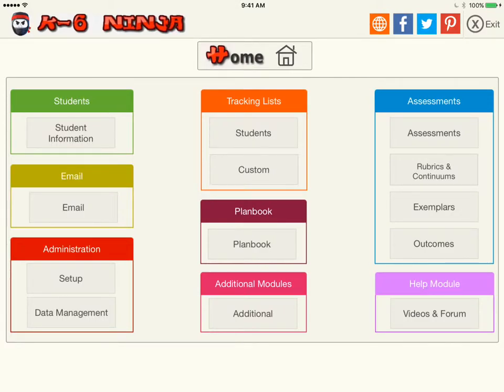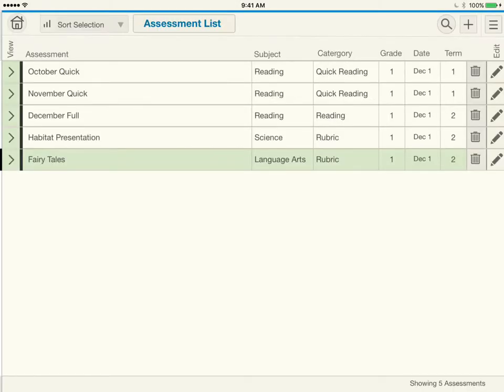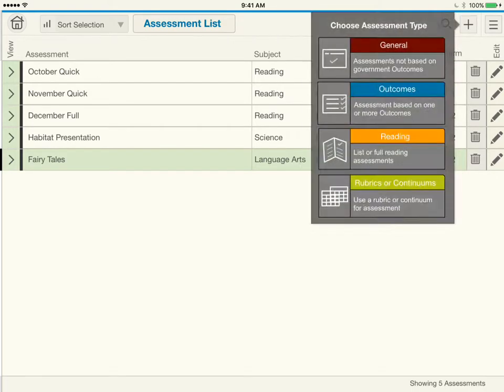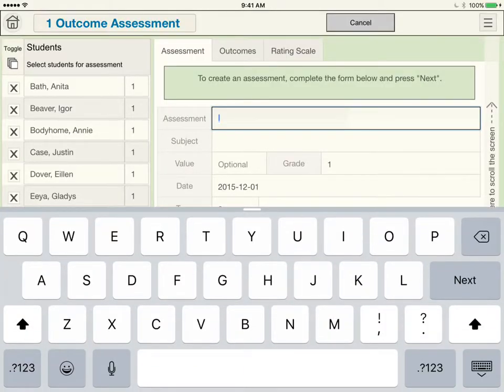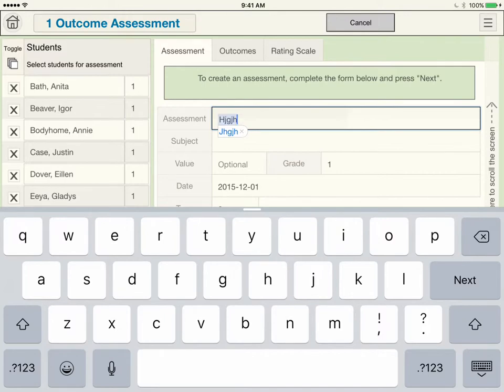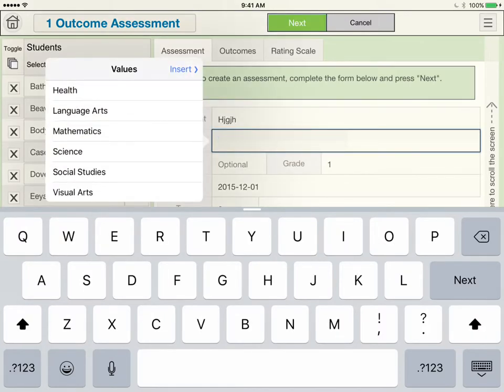Now, when you go to assessments and you're adding a new assessment, and you go to outcomes, it's an outcome-based or a standard-based one. If you choose one outcome, and you create a title, whatever, and the subject, make sure when you click here that you don't type in health, language arts, math, that you select them from this list.